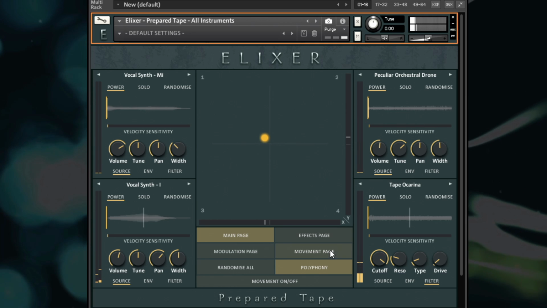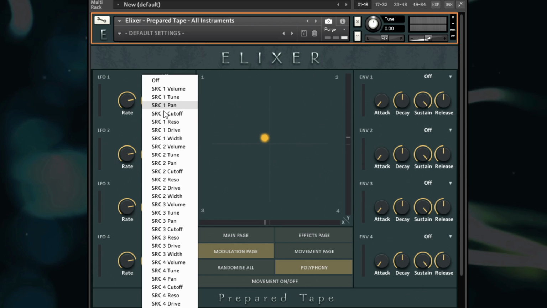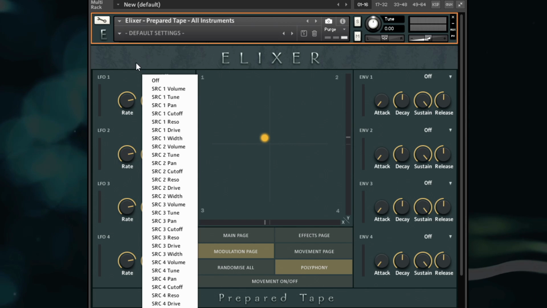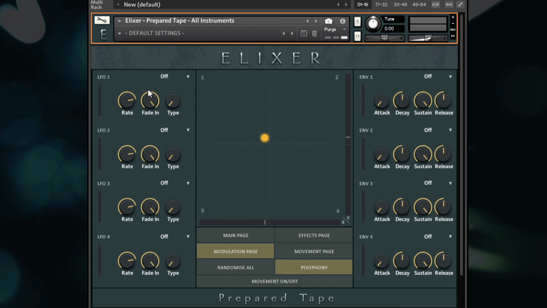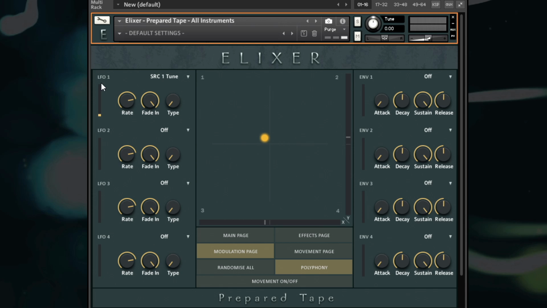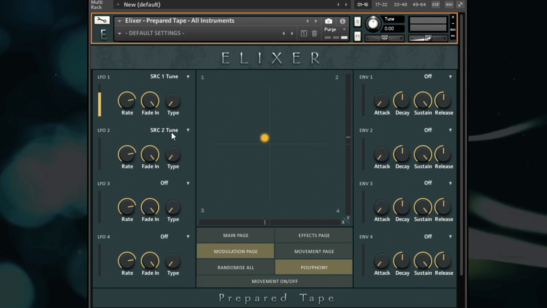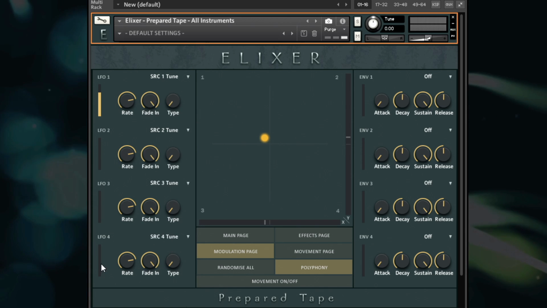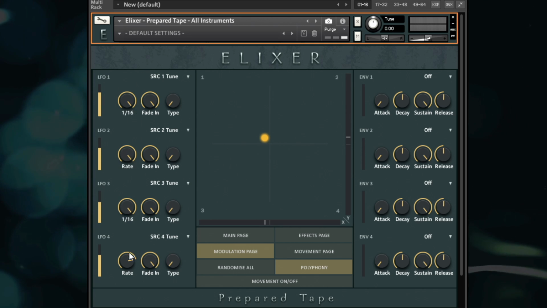Pretty crazy sounds there. And moving on, we have the modulation page, which you can select various parameters to use LFO or envelope to control them. I like to have subtle tuning variations, but you can go crazy with that if you want. You could have tuning for each voice controlled by an LFO. Have it up pretty high if you want. Have the rate really high if you want to go crazy.